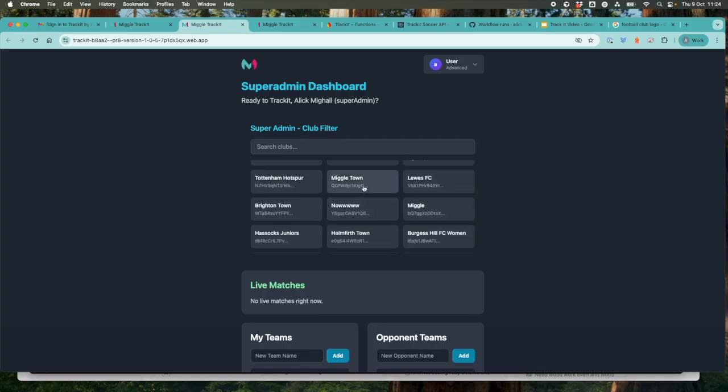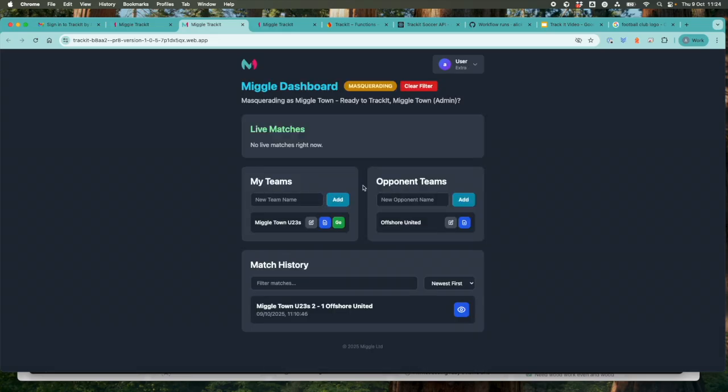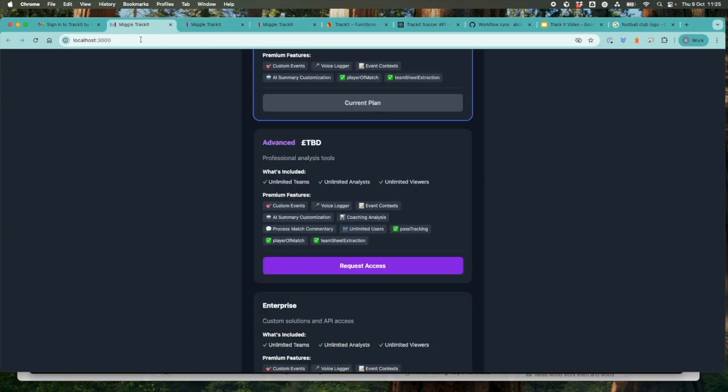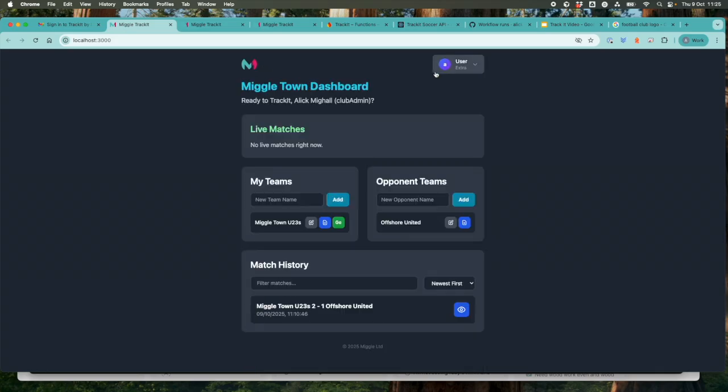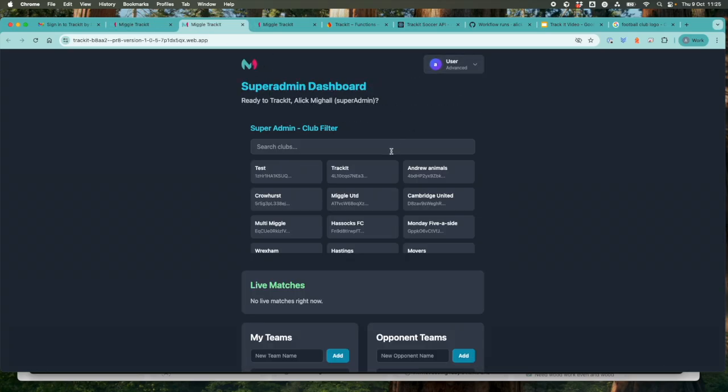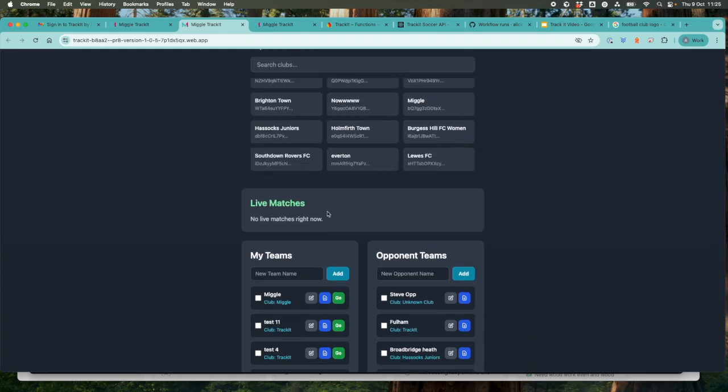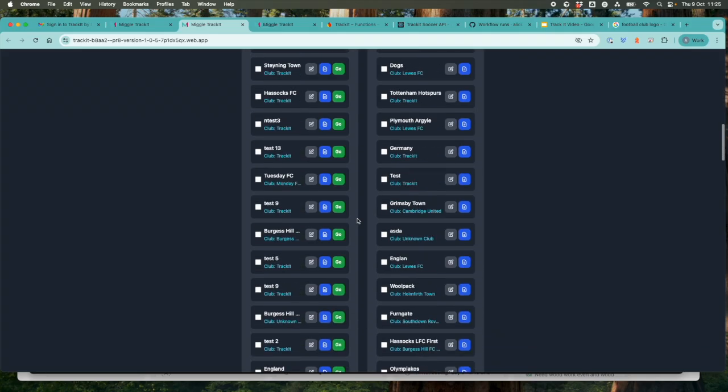And that super admin gives me the ability to view all of the clubs. So if I want to masquerade as Miggletown that I've just set up, you'll see that I'm now looking at the same dashboard experience as what I'm looking at here. If I clear that filter, you'll now see that I can see all available teams and all opponent teams.